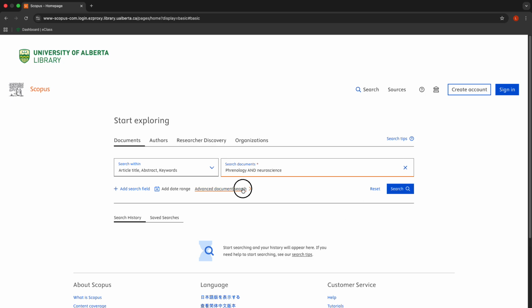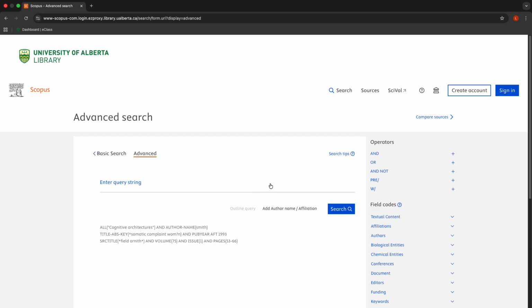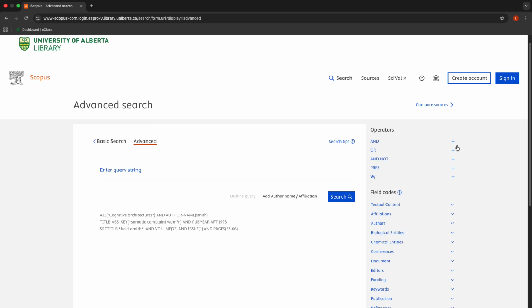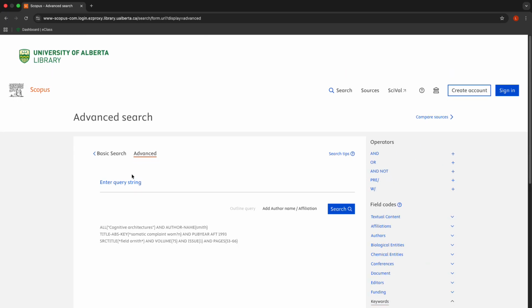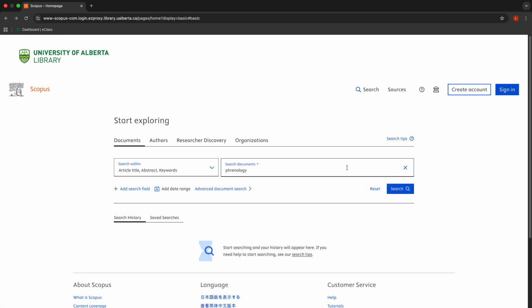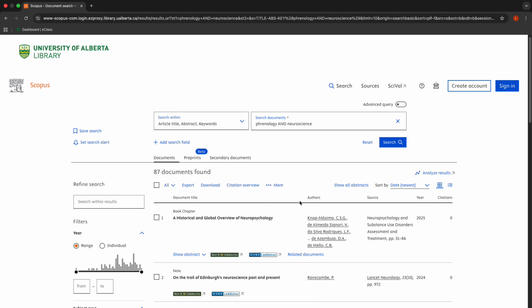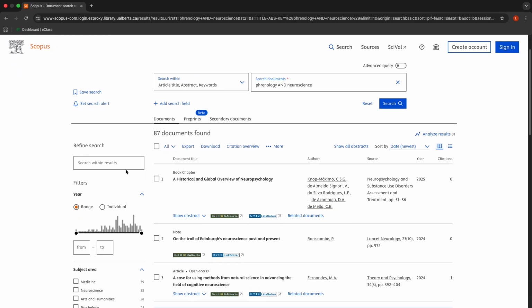If we were to just search for this, you can also go ahead into this, and it will help you get more detailed searches for whatever you're looking for. But for now, we can just try our two keywords that we want to look for. Once we're here, we can see it says 87 documents found.